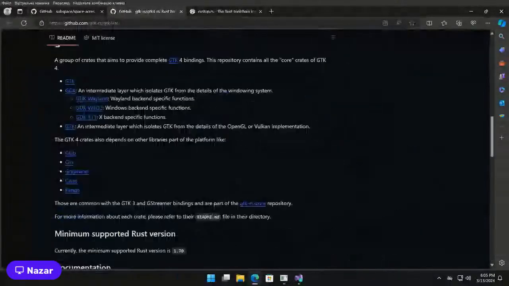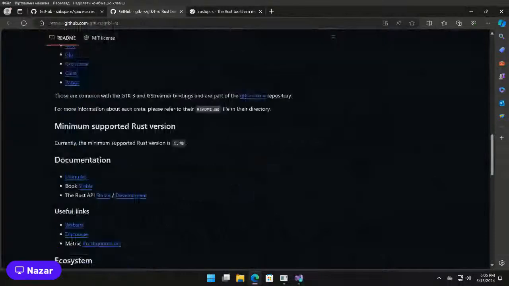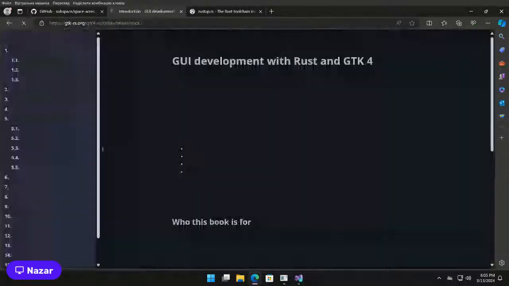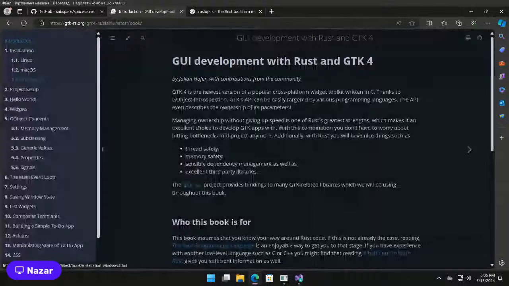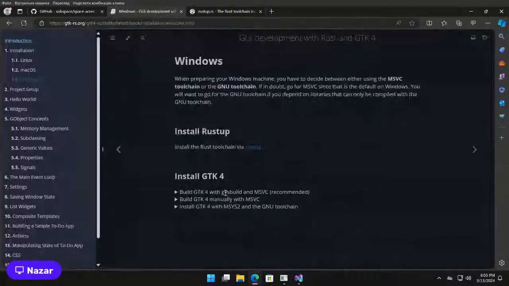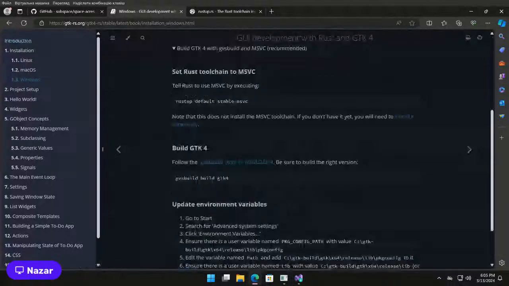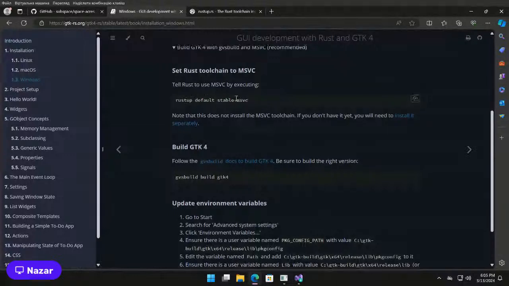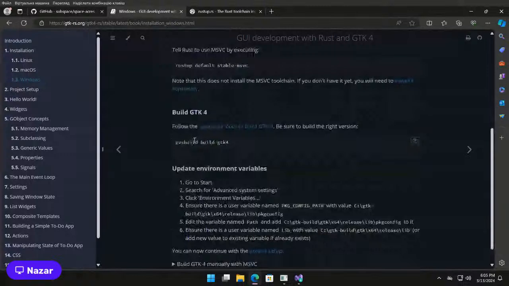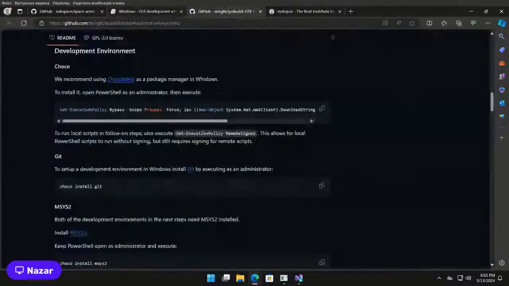In the GTK4 repository for Rust, they have a book, just like last time, but this time we will go to the Windows steps. The first one recommends installing with Microsoft Visual C++ and stuff. Basically, we don't need this. I'm not sure why they mention it. We will need to install gvsbuild to actually compile GTK4 itself. So we'll follow their documentation for now.